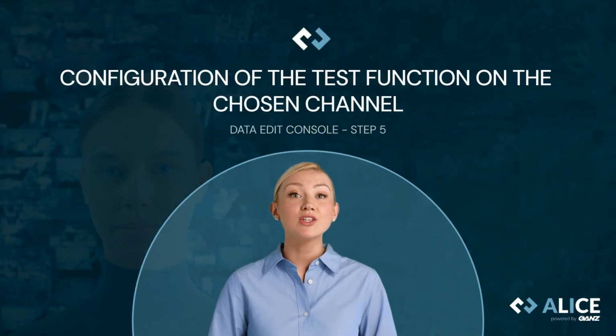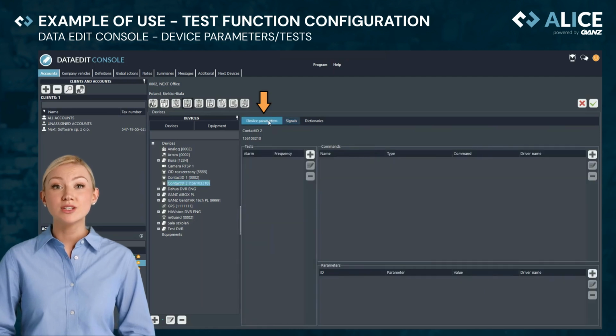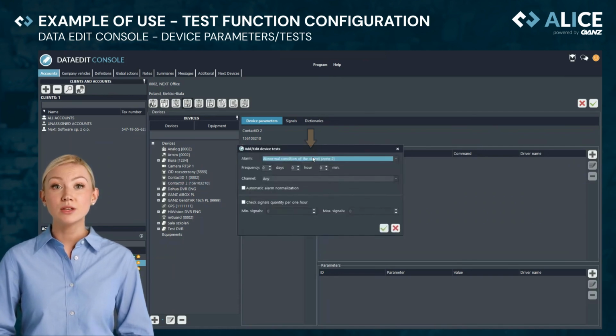In the fifth block of our tutorial, we will show you how to configure the test function on a chosen channel. If you wish to set up a test function, for example, once every 15 minutes on our added Contact ID alarm device, you must go to the Device Parameters tab. In the left-hand corner, you will find the Tests window. To add this option again, click on the plus button. An edit window will appear.